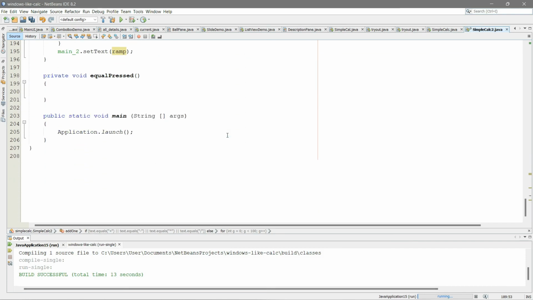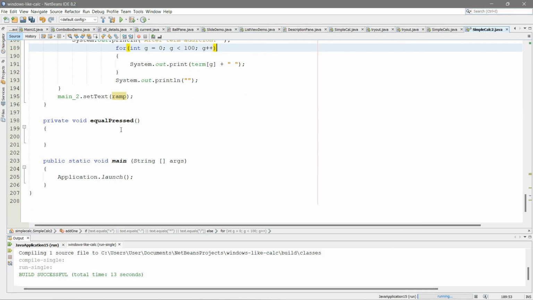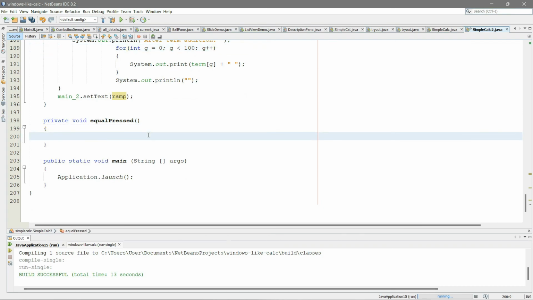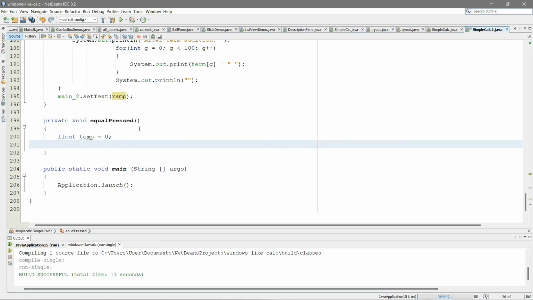Okay, so that is basically all we should do in the Add1 function. I think everything is correct. So now let's move on to the equal press function. What it's going to do is count the value upon pressing the equal button. So we're going to have a float temporary variable. This is just the name of the variable. The reason to use float is that in multiplication and division, it will often end up being a float value.